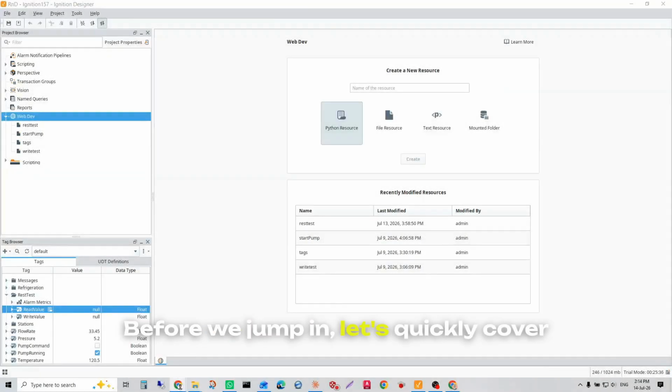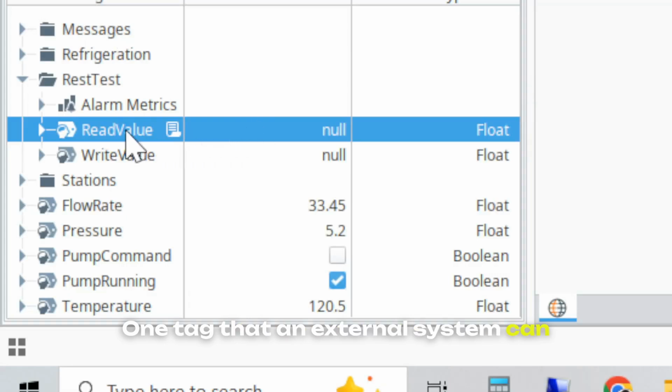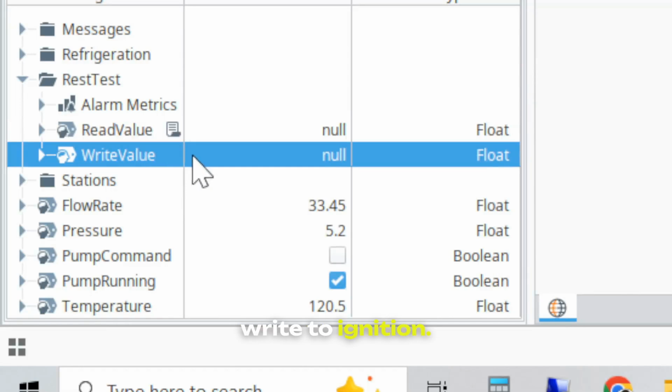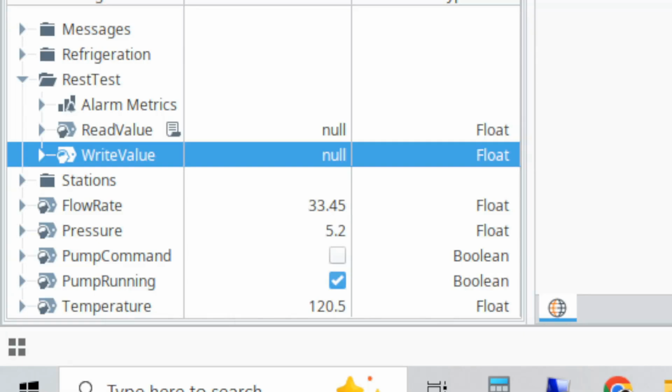Before we jump in, let's quickly cover what we're testing. We're going to expose two tags. One tag that an external system can read from Ignition, one tag that an external system can write to Ignition. This will prove that Ignition can act as a full REST server, something other systems can call directly using standard HTTP requests like GET and POST.